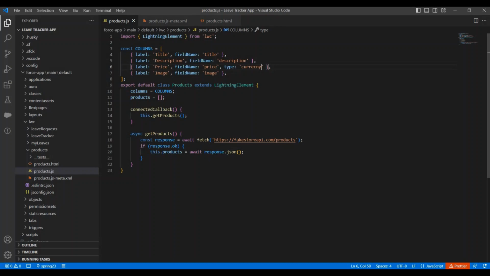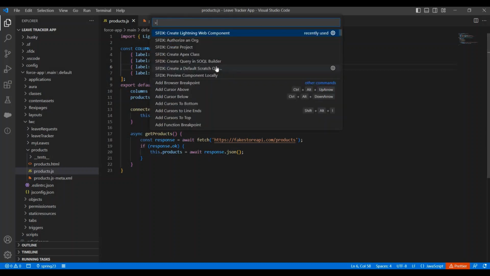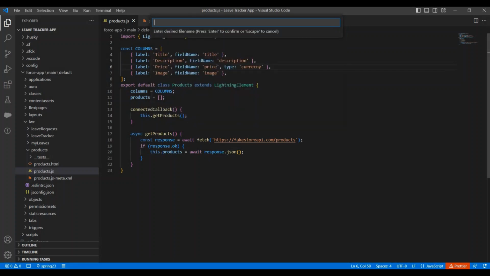Okay, now at last we want to show image in image column instead of URL. So as we have discussed, we don't have any standard type to show image in columns. So now let's create a custom type to show image and use it here with image column. And as we have discussed, if you want to create a new custom type, then first of all we need to create a new component and extend it with lightning data table class. So let's create a new component and name it custom data table.